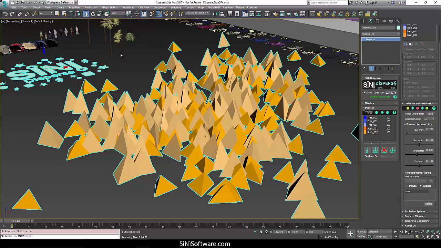So you can change this around. If you were doing cars, you could say, I just want the variation in the car paint. I don't want all the tires to change different colors or anything like that. So it gives you a little more flexibility for color variation.